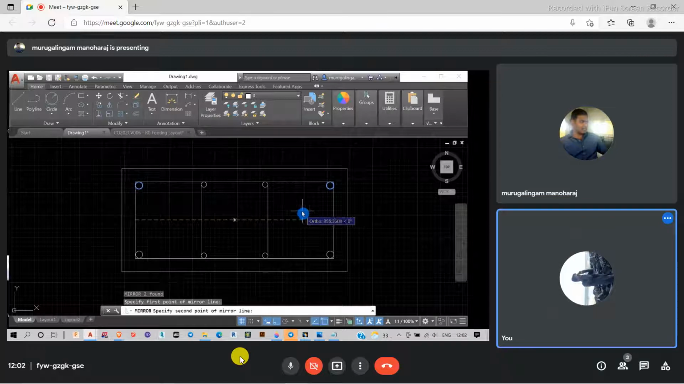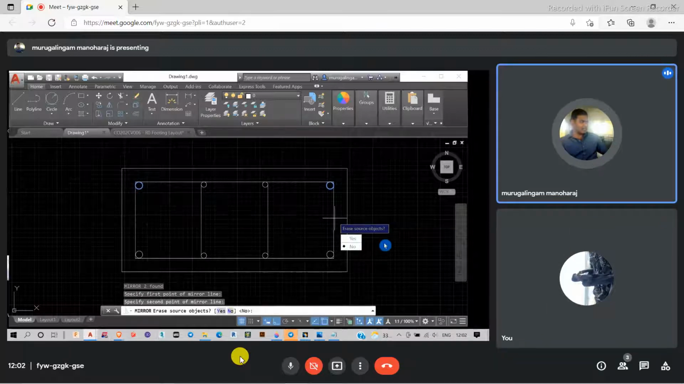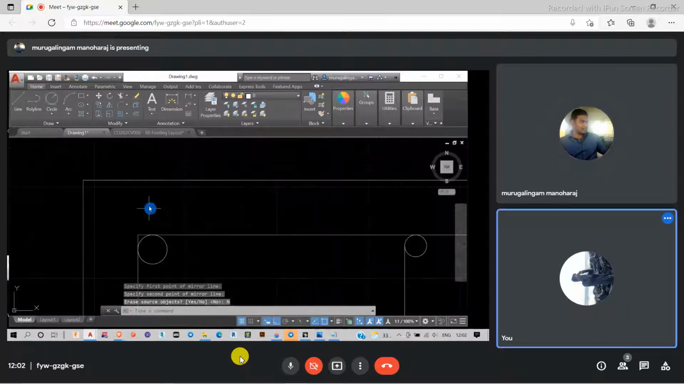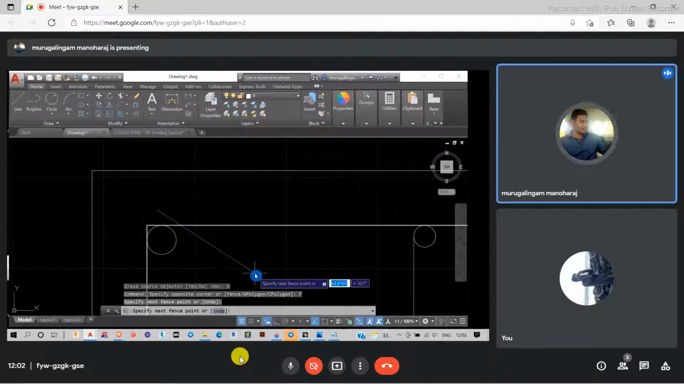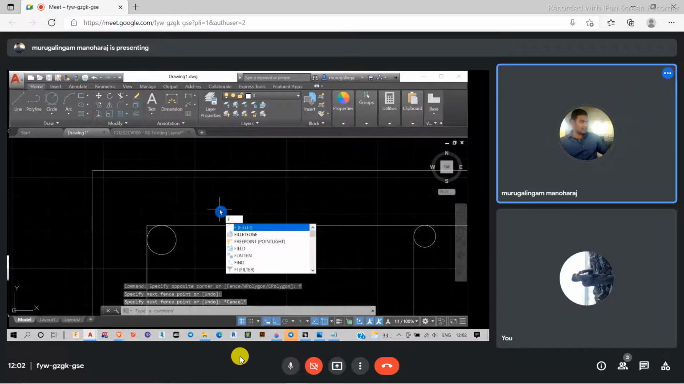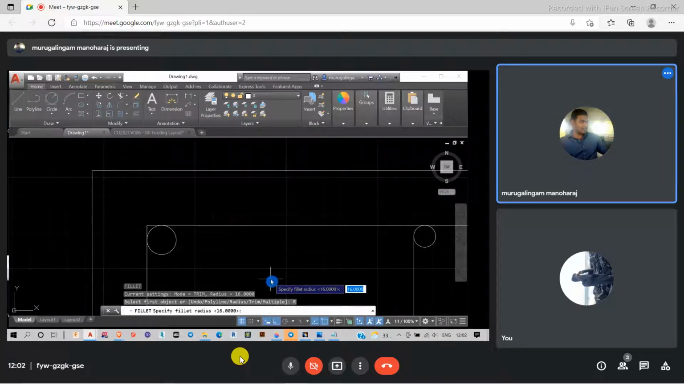The concept is going to be the same. I just had the wrong one. Then I will use my fillet. For the fillet, I will use a radius of 8 mm.